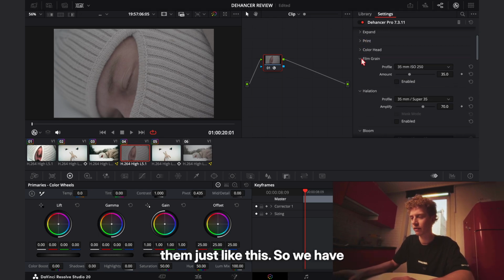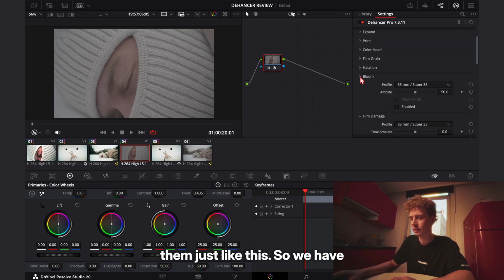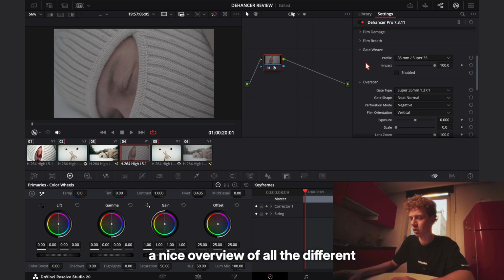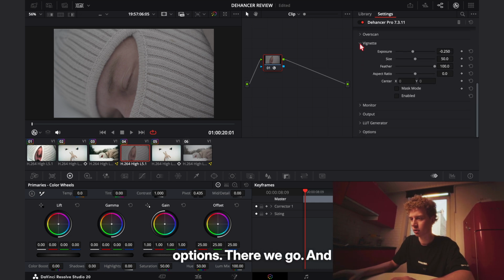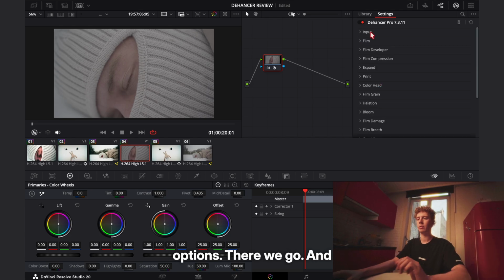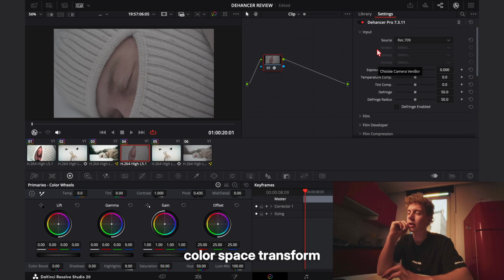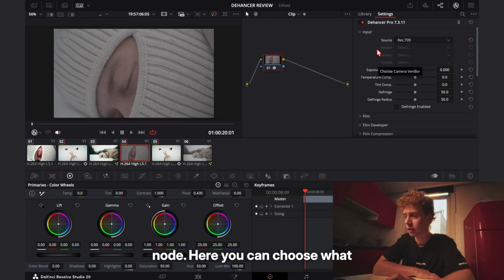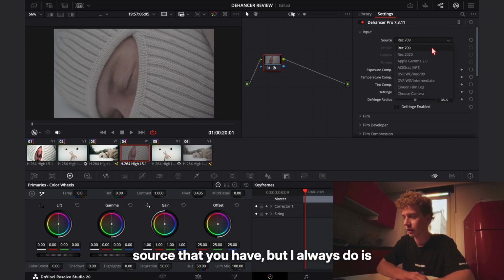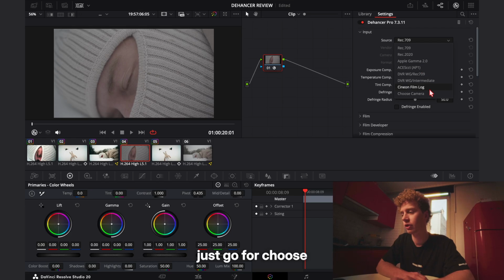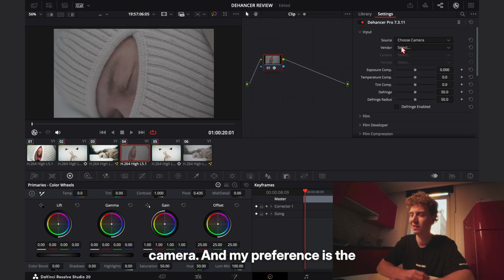So I'm gonna put all of them just like this, so we have a nice overview of all the different options. There we go. And we'll start with the first one. It's input. It looks very similar to the color space transform node. Here you can choose what source that you have. What I always do is just go for choose camera, and my preference is the easiest way to do it.